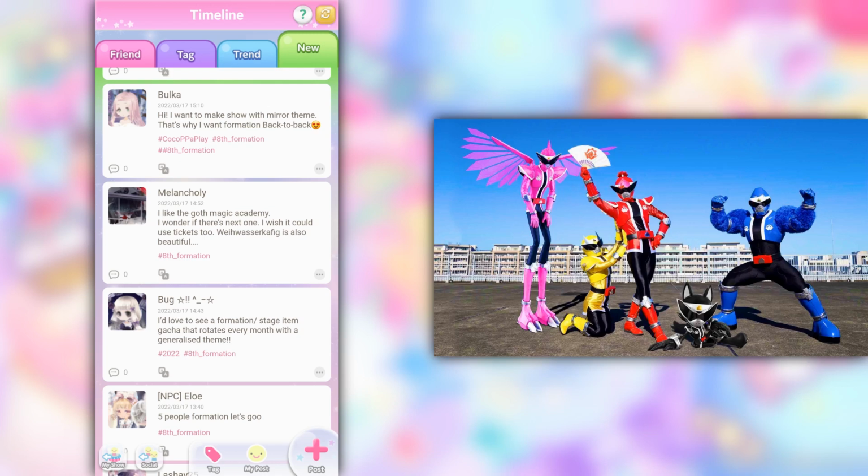First they have to add a 4-person formation. A good idea, Eloe. There's a lot of people that wanted 5. I've even seen 8 just to match the 8th anniversary theme. But we don't want to break people's stones and Cocoppa Play servers. So good luck. Very good suggestion. Hopefully we can have a whole variety of these.